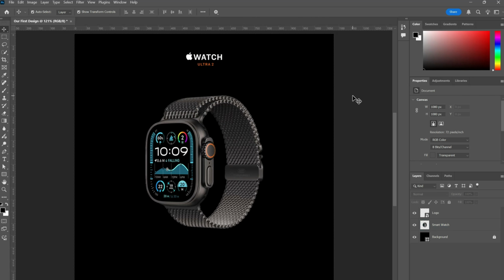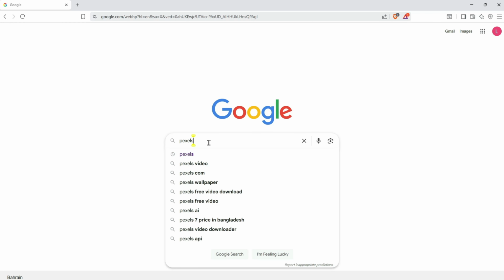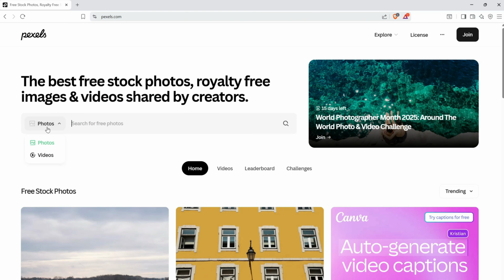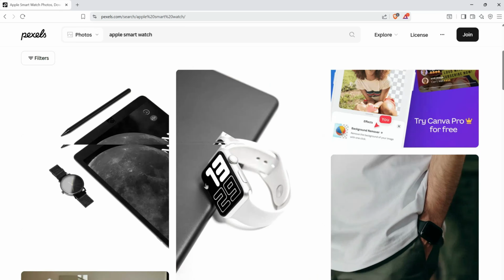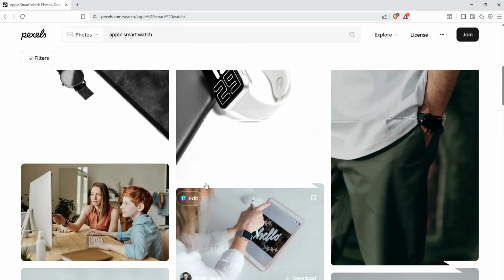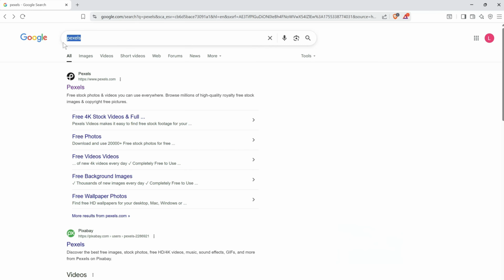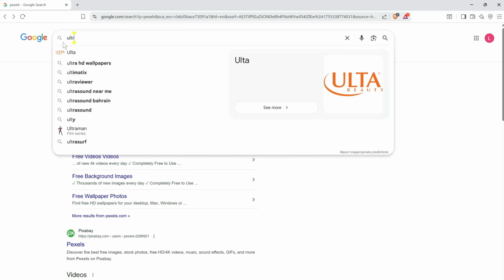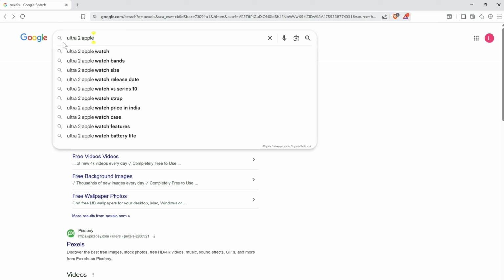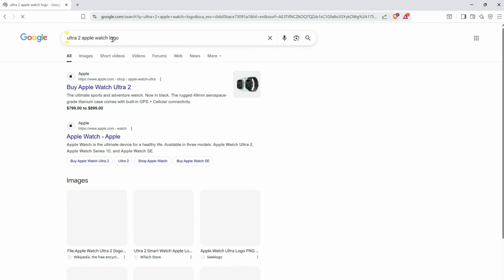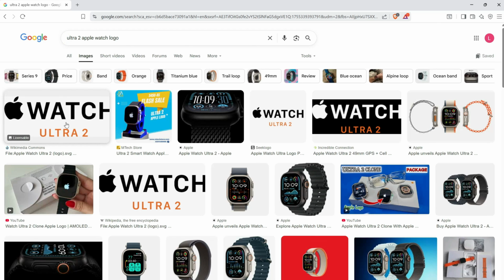And by the way, if you're looking for high-quality images like this smartwatch, you can easily download them for free from Pexels.com. It's a great resource with tons of stock photos you can use in your projects. Also, for the Watch Ultra 2 logo that I used in this design, you can simply go to Google, type the name, switch to the Images tab, and download the logo directly from there.